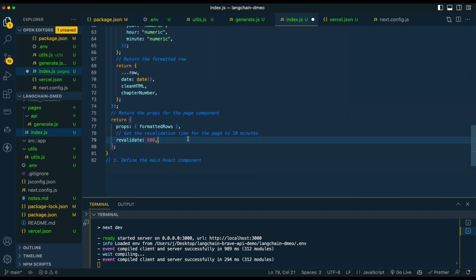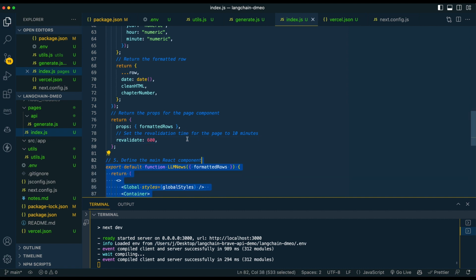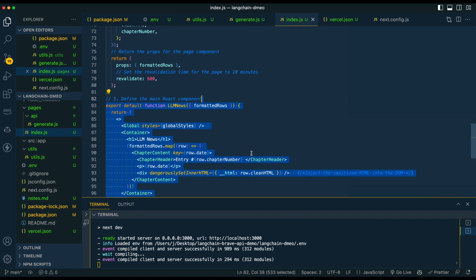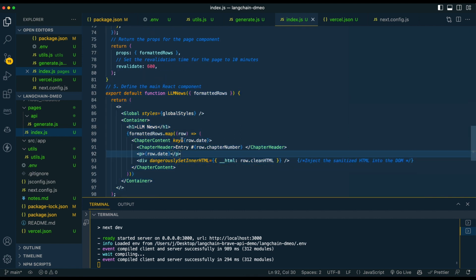Once we have all that set up, we'll pass in our props from our static props into our front end, and this is essentially all of our front end. These wrappers are our styling. We have our title, and we're just looping through them. We have the chapter number. I just have an entry number, but in a story context you could change it out to chapter if you wanted. And then we're just going to set the HTML.